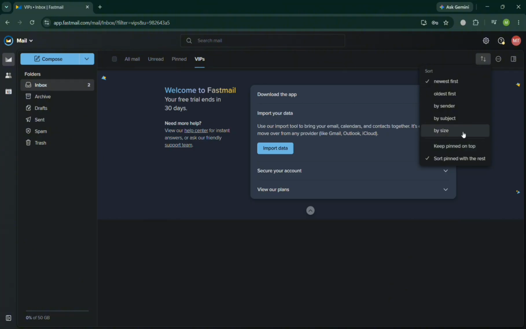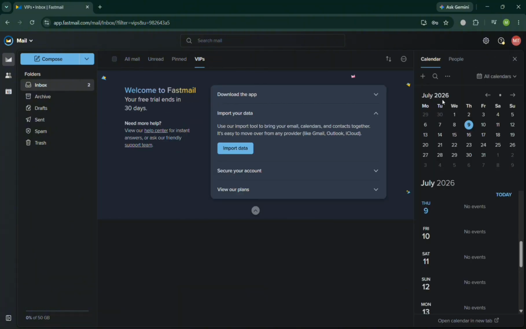You could also adjust or sort all of your emails, such as newest first, oldest first, by sender, by subject, by size, and many more. And even navigate the action to customize the view here. You could also change or show the side bar to see your calendar, including your schedule and your events. And you could also navigate your contacts by clicking the people here.